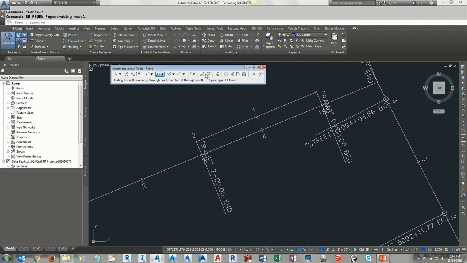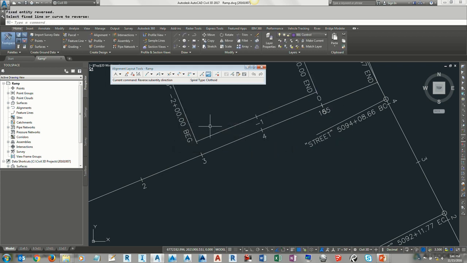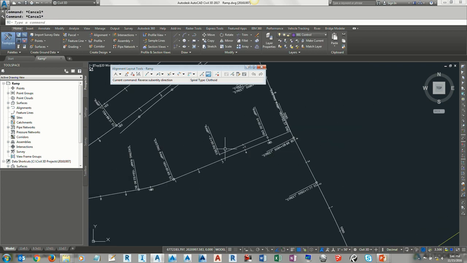And so just want to highlight this button within, you can reverse the direction of the whole alignment. This specific button reverses the direction of just one sub-entity. When I pick on this, Civil 3D will yell at you, don't do it, you don't know what you're doing. I'll still do it. So now, I've got a beginning and I've got an end. So this now follows the same direction all the way through. Now I'll be able to add that curve.